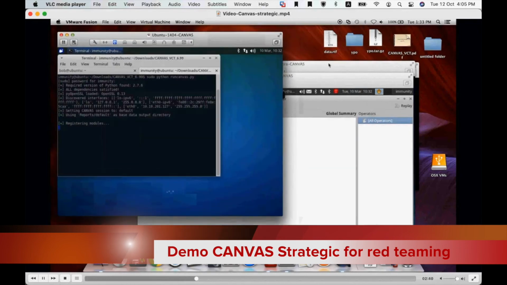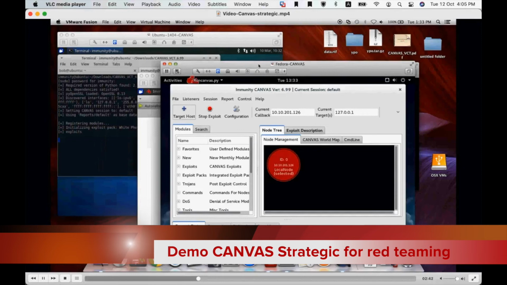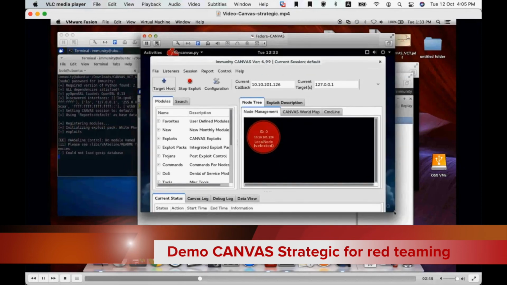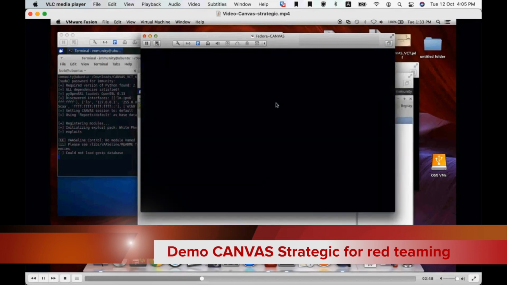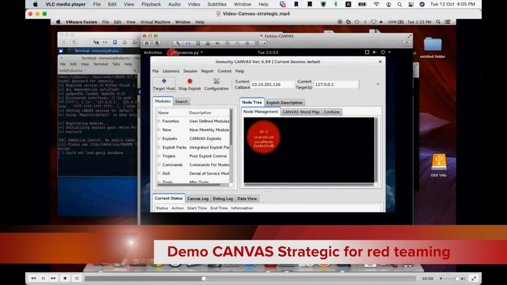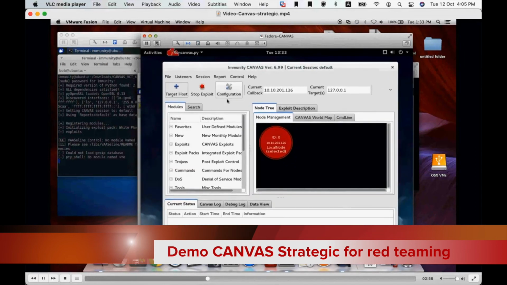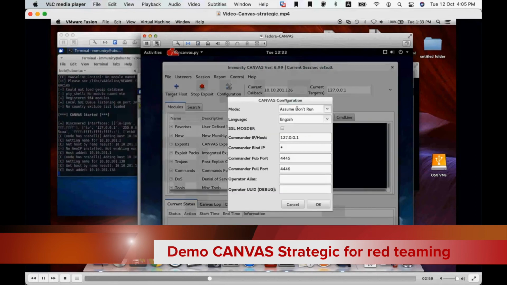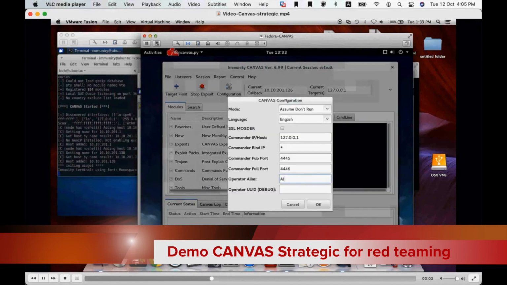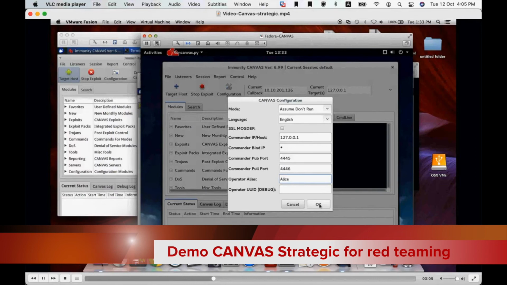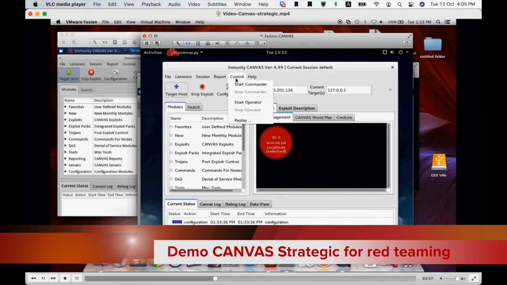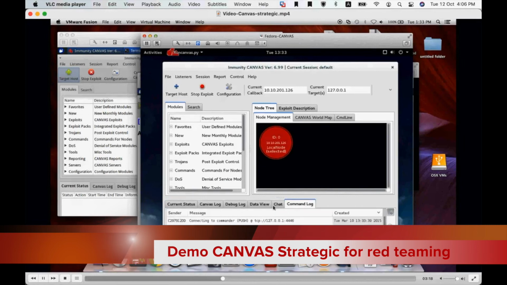Once Canvas is started, which it should be over on Alice's machine, we have to do a little bit more configuration. So let's expand this VM just a little bit to give us some more breathing room with Canvas. Hopefully Fedora, there we go, will cooperate. We go to configuration, and we're going to give ourselves an operator alias. In this case, we will be Alice. We'll say OK, and then we'll start the operator. Now you can see I have this little connected icon over here, and I have two new tabs: chat and command log.